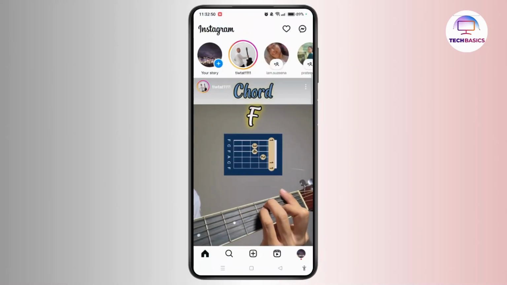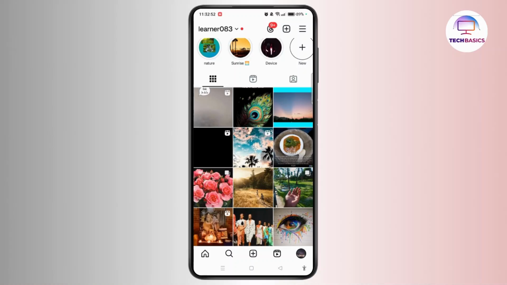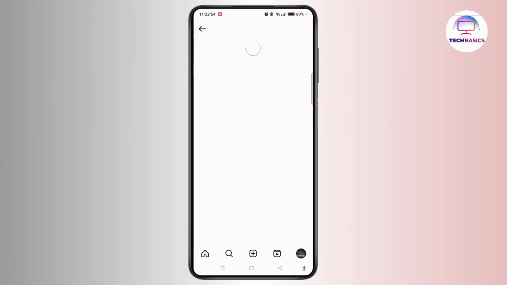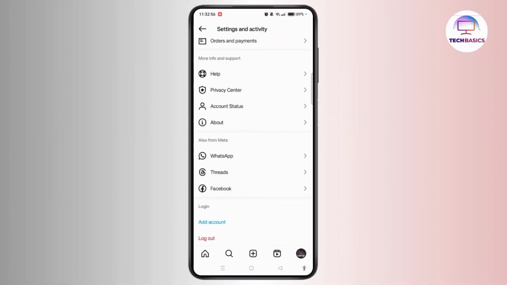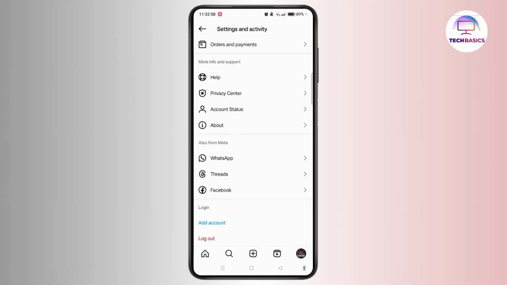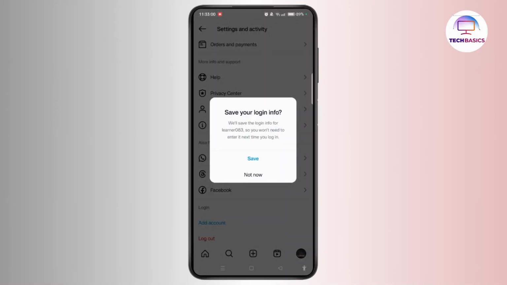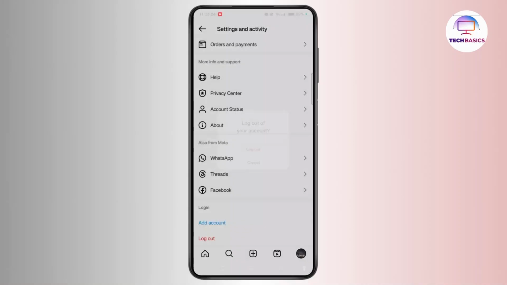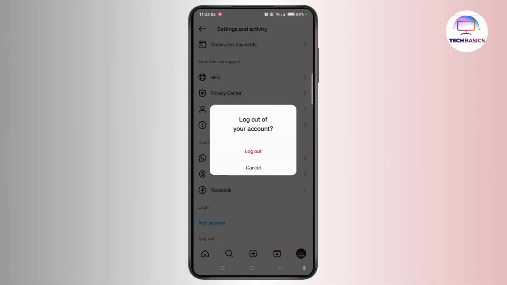Tap profile picture at bottom right corner. Select three-line icon at top right corner and scroll to the bottom of the screen. Tap on logout. Now, if you want to save your login info on your old phone, you can save, otherwise select not now and tap on logout.